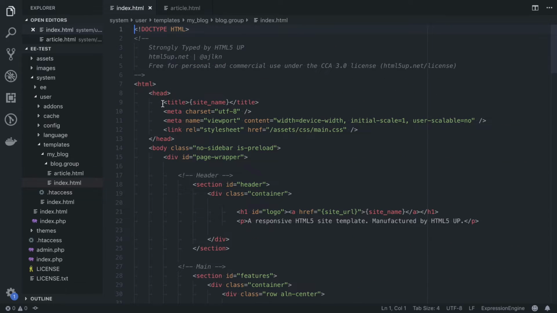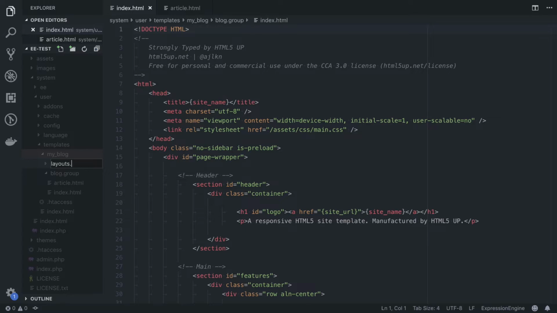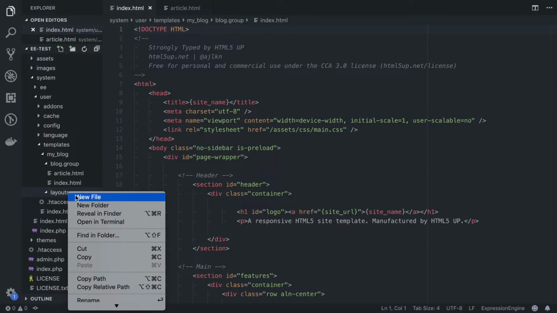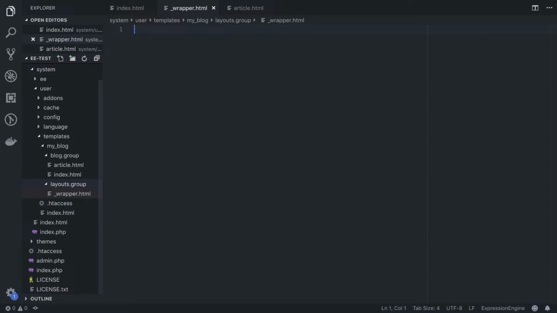So we'll make a layout, and a layout is basically just another template. I'm going to make another template group just to organize. We'll call it layouts. And inside here, we'll make our layout template file. We'll call it wrapper because it's going to wrap each page. And the underscore is a convention telling us this template isn't meant to be accessed via a URL directly. It's kind of a private template that we just want to reference from other templates.